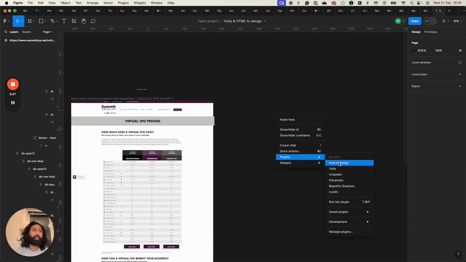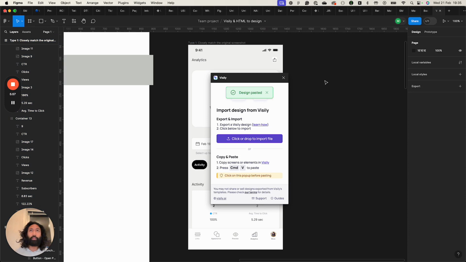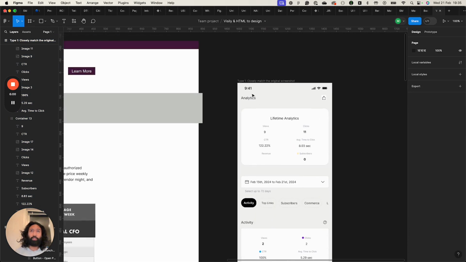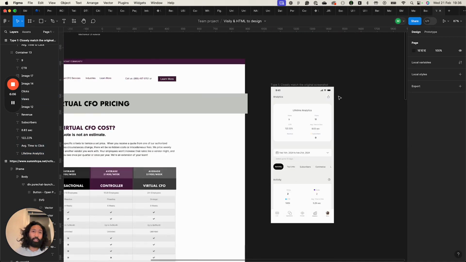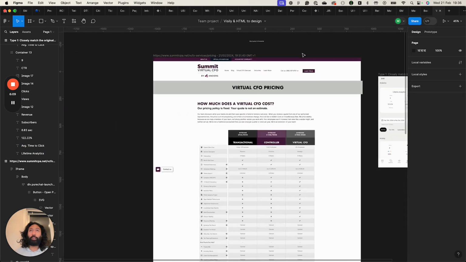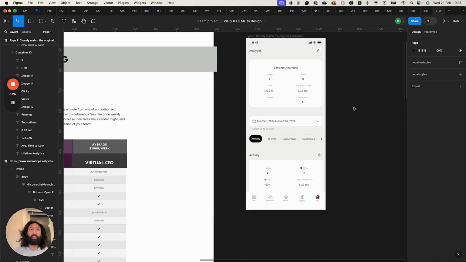Let's open the plugin Visily. You have to click on this pop-up and then you can Command V and it pastes the design in. And much like HTML to Design, you have editable elements here. Again, it might seem like cheating to some, but to be honest, as designers, our time is best spent on solving how to make flows a bit more seamless, how to use layout, hierarchy. In this case, you might want to play around with spacing just to make this a bit better.